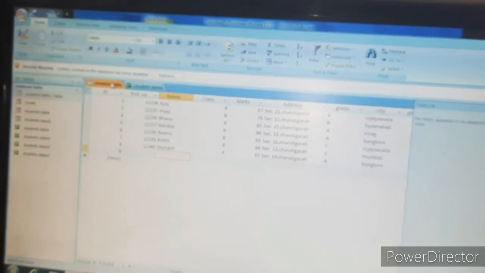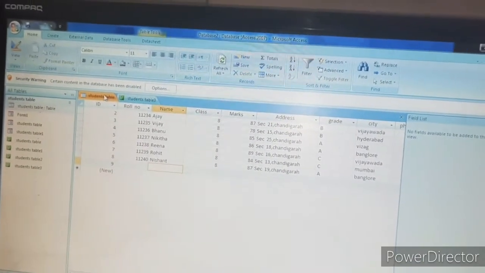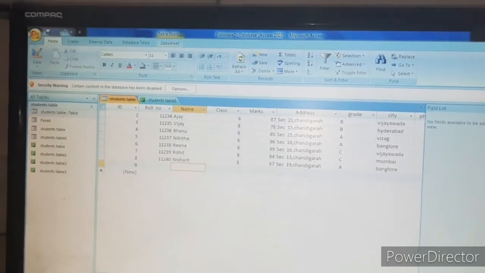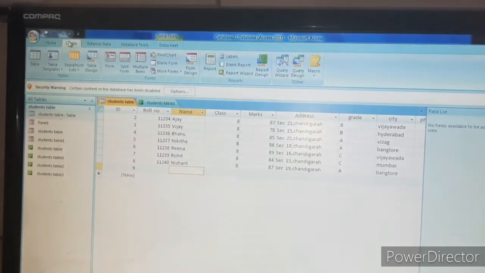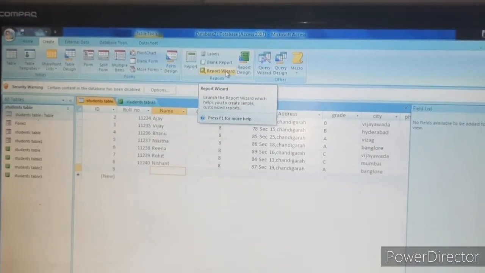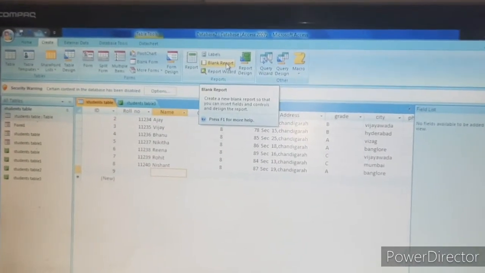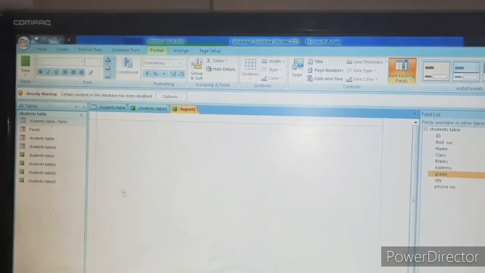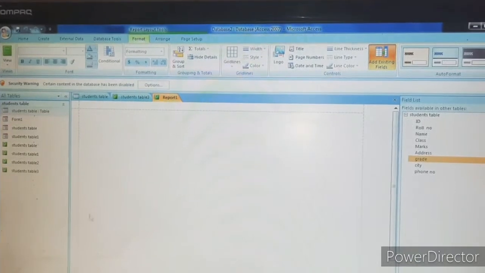Okay, see, our next topic is creating a report using the report tool, children. For that, first again we have to select the table whatever you want. Again click on go to create. There, before, you selected report wizard, no, children. Now we have to click on blank report. Which one? Blank report. Double click on it. Then you will get one report like this, children.